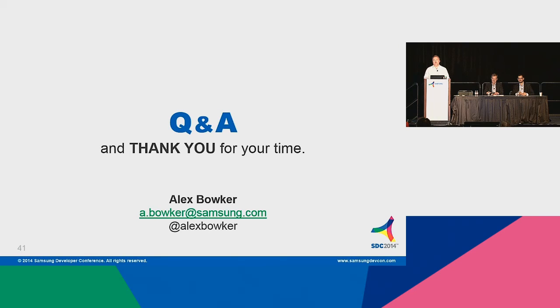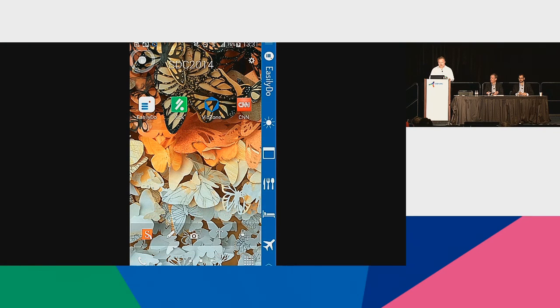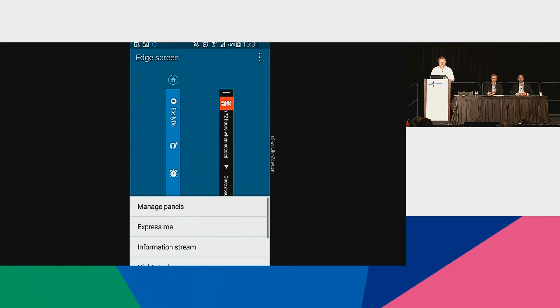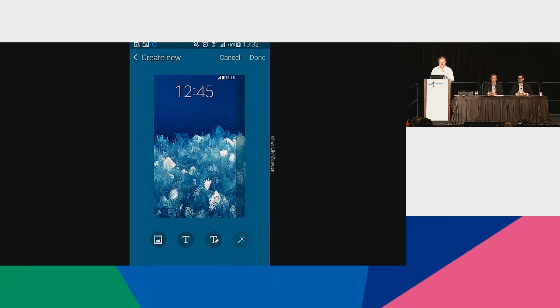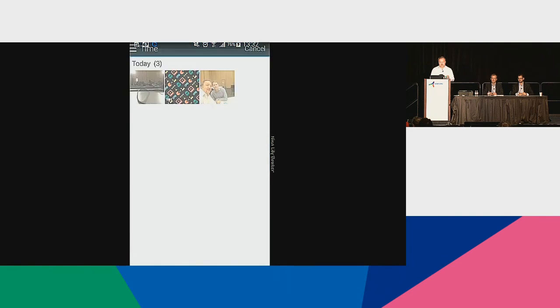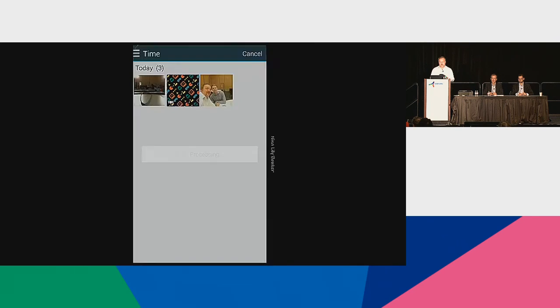We talked about screensavers and how easy screensavers are, so I'm going to build one in a few moments. If we could switch to the device, that'd be great. I need to remember how to do this. So you swipe up, you click the icon, you say, go to Express Me, and I'd like to build a new screensaver. I'm going to pick a picture, and I took a picture of all of you just now.